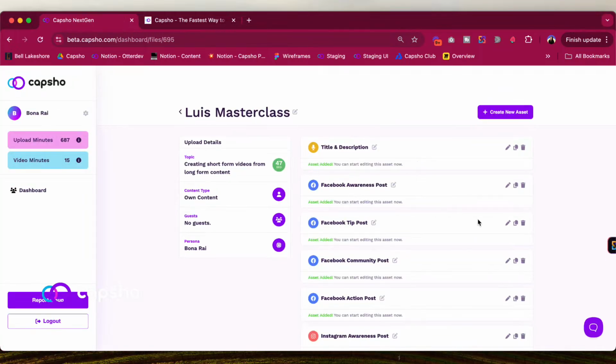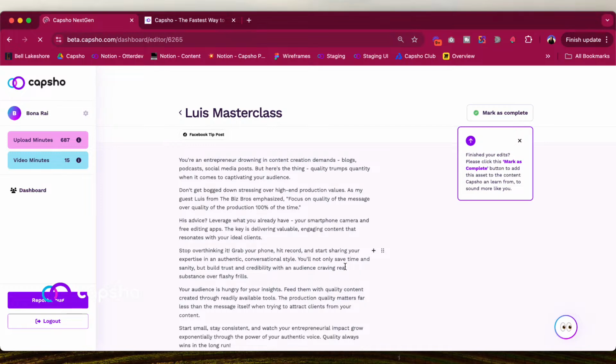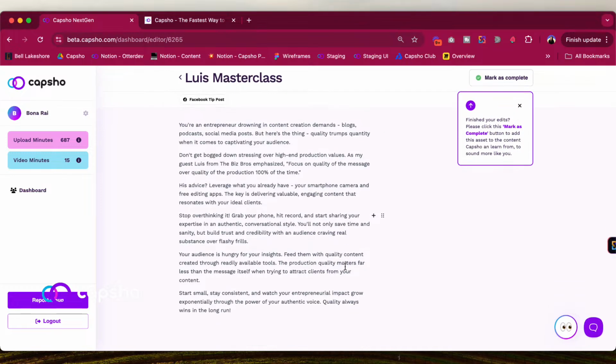Now, the Facebook tip post that follows up is usually just a long form written piece of content. You'll find that for all of the platforms, this is what Capsho will do. By design, the tip and elaboration posts are all about elaborating on the topic. So it's going to crystallize from your content what Capsho surmises is your take on it, your perspective, and it's going to be framed as a tip or tips you can share with your audience and obviously encourage them to really engage as well.